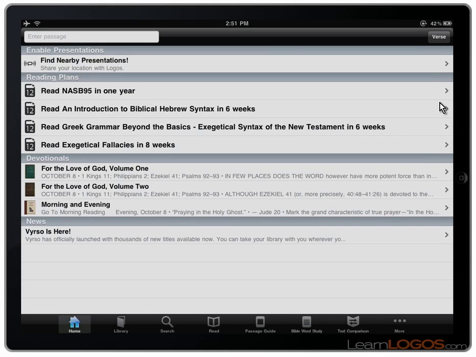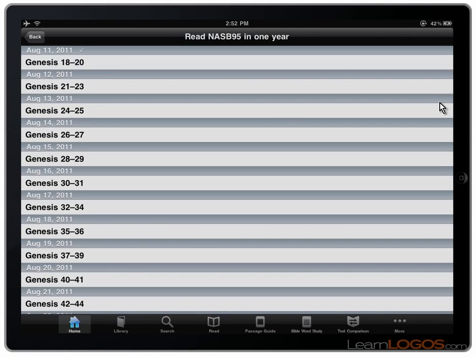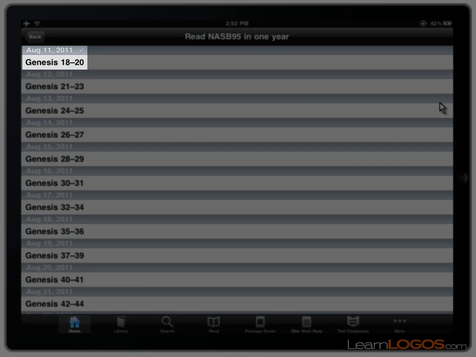Let's walk through the reading plans first. I'm going to click on the first item there. Now, if you have nothing in your reading plan section, that's because you have not created a reading plan in your Logos 4 software. Here is our reading plan.